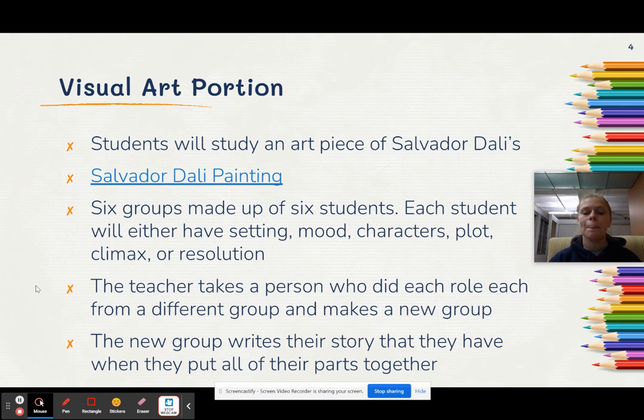Then the teacher, me, is going to separate them again, and they're all going to go back to their desks. I'm going to pull one student from each of the 6 groups and make 6 new groups, once again with one person from setting, mood, characters, plot, climax, and resolution. Then they are going to combine the parts that each of them wrote in their earlier groups and make up a whole new story.